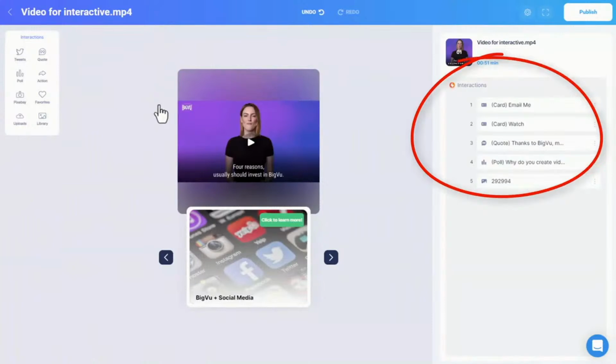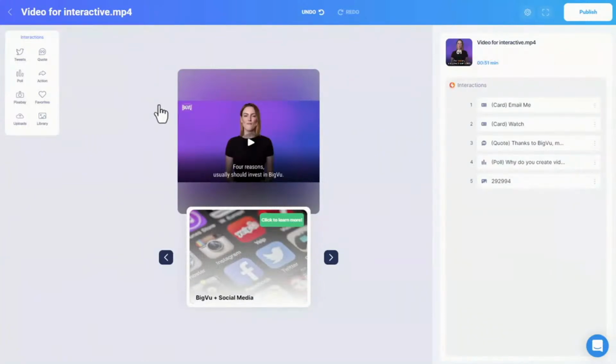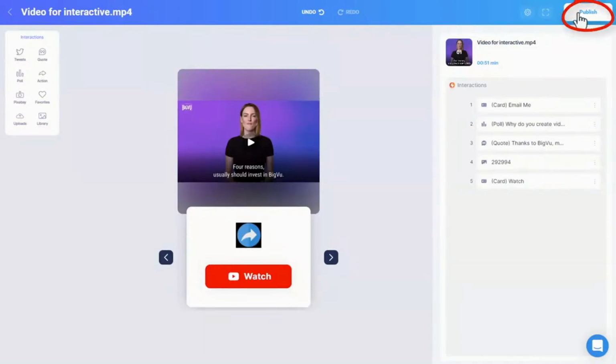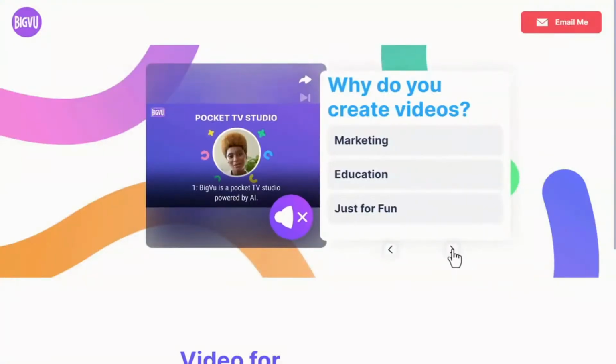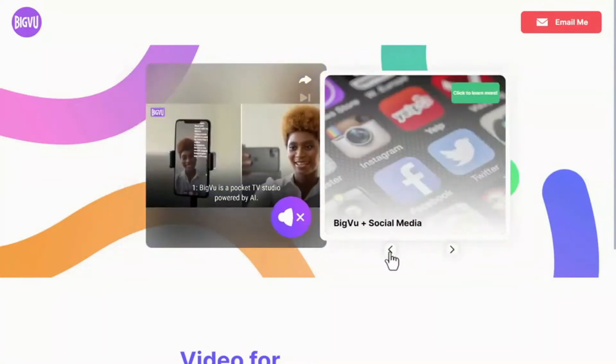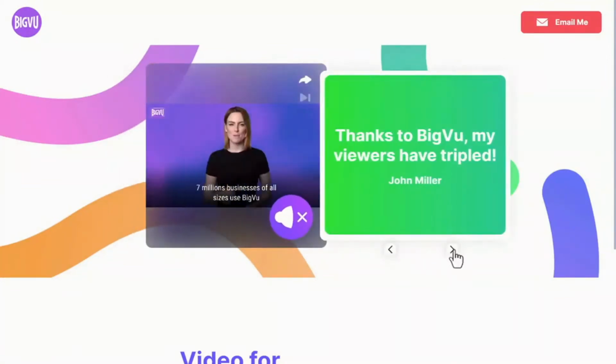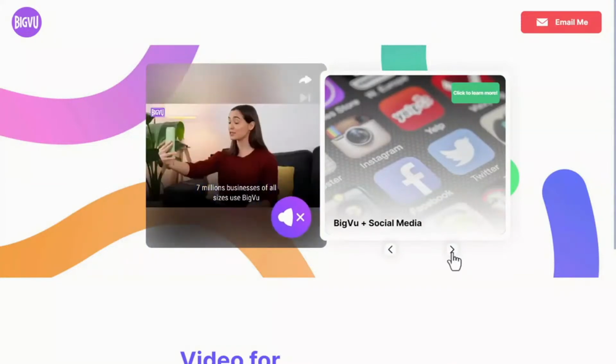Now I have several interactions in my list, probably more than a normal video should have, and each interaction is listed with its type. After setting the order of interactions, to see how the video will look, I'll click Publish. The video appears in a new browser tab and is based on the template I chose when styling the video. Interactions are off to the side, and I can scroll through them.